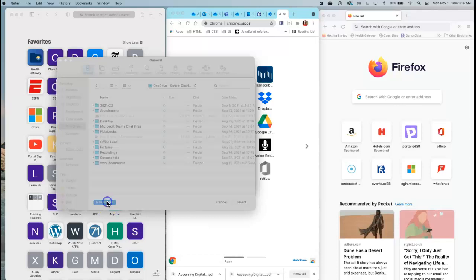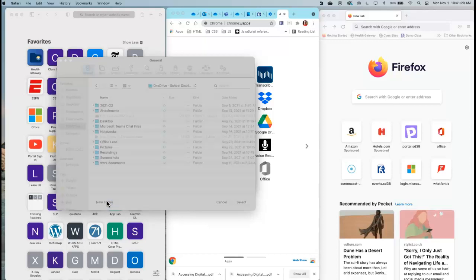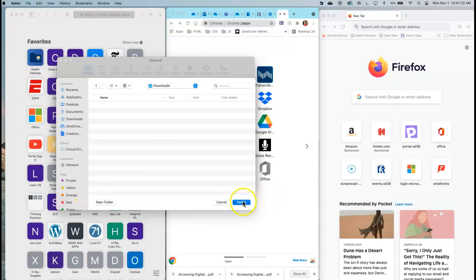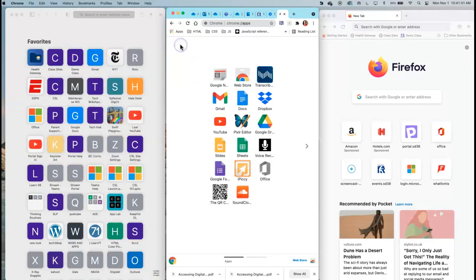And in here, I'm going to actually make a new folder and we'll call it Downloads. So there it is. I'm going to hit Select. So now all of my downloads are going to go into OneDrive as opposed to on my computer when I'm in Safari.